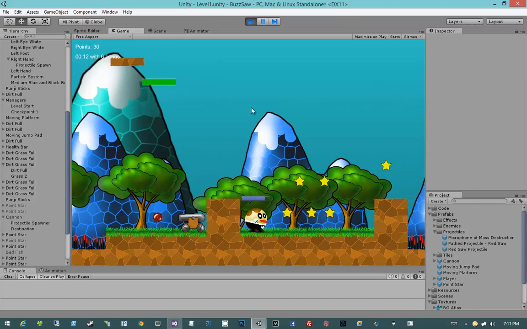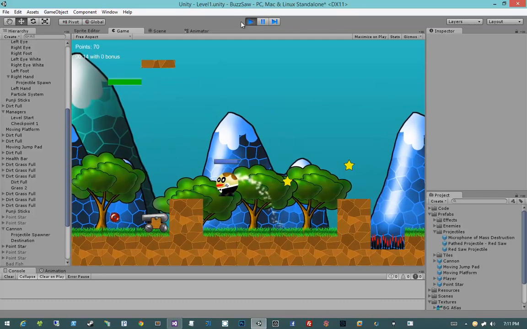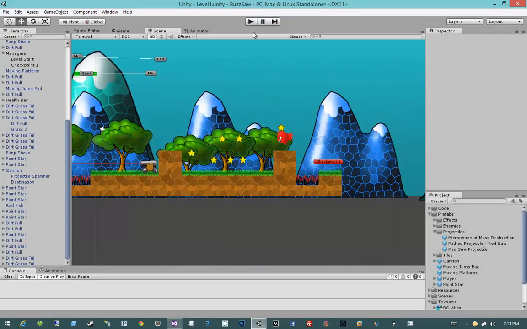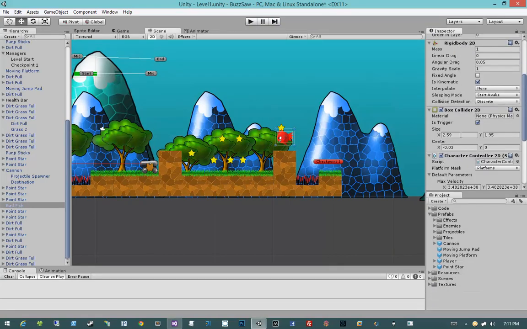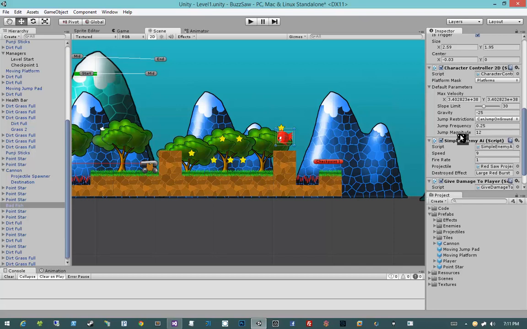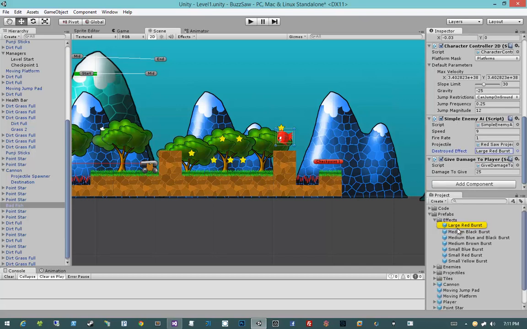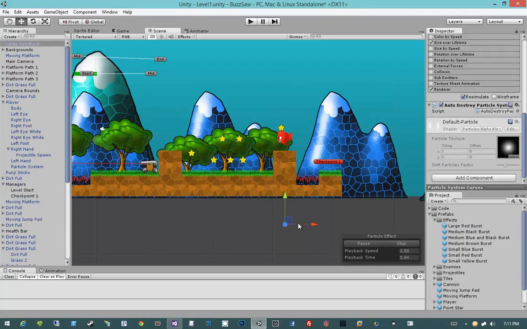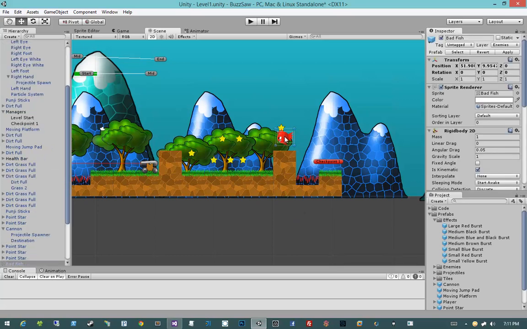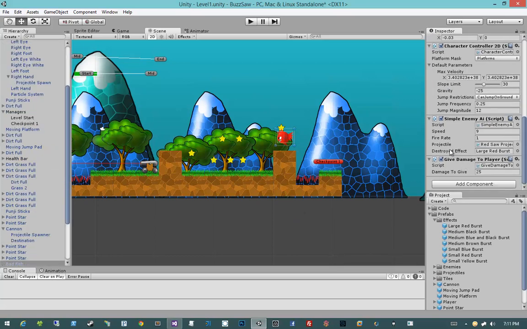So let's go ahead and see why our enemy isn't playing the right destroyed effect. If we open up our enemy and go down to his destroyed effect, we see that it is Large Red Burst, which should be the effect that gets played. But unfortunately, it's not the effect that's playing. Our Large Red Burst is not the effect that's being played when the enemy is destroyed.